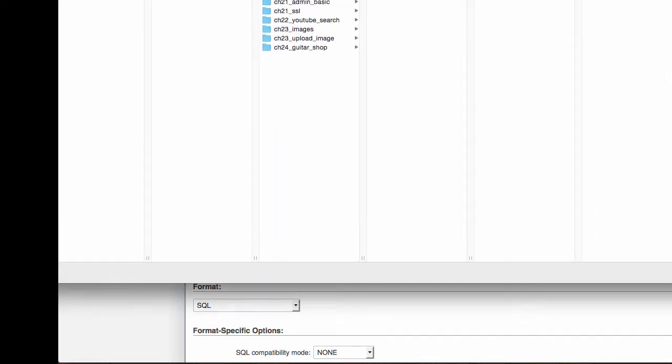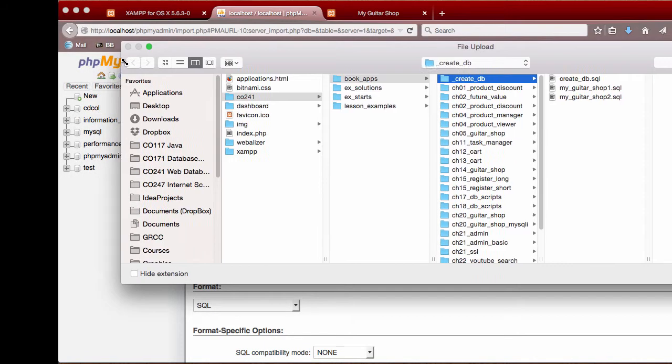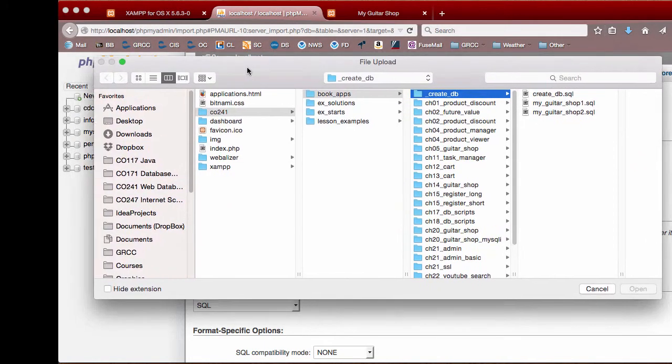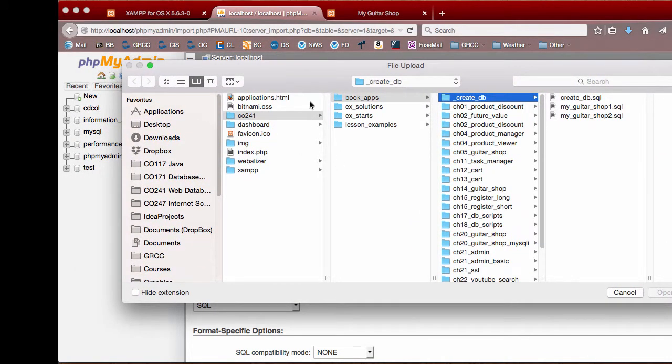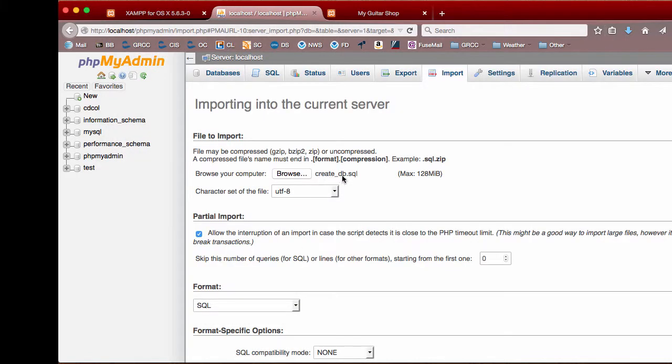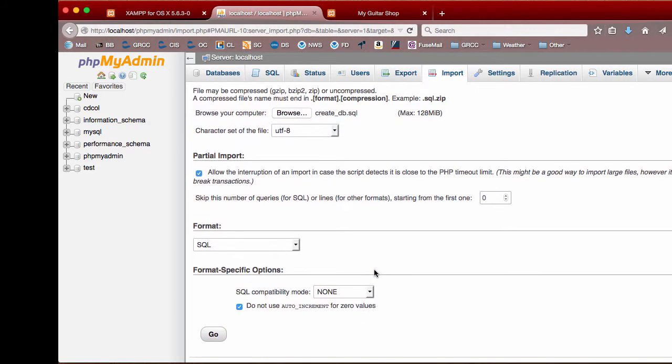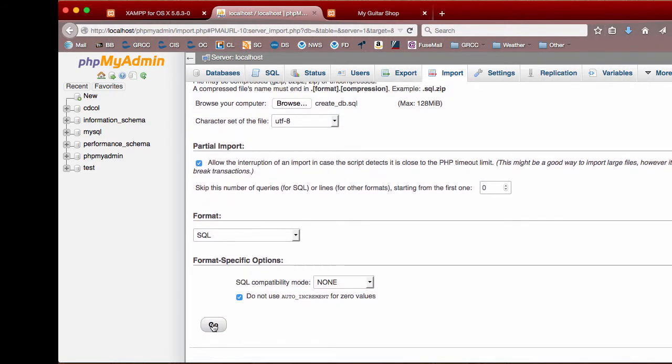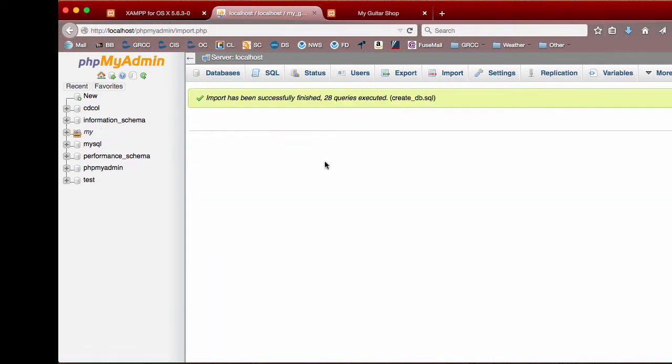And I just realized you probably didn't see that because the screen is too big. So let me bring it down to size. So you go into the CreateDB folder and you select createdb.sql and you click Open. And this file name shows up on the page. It's all you really should have to do here. Go down, click the Go button, and it should come up with the message that looks like this. Import has been successfully finished. 28 queries executed.